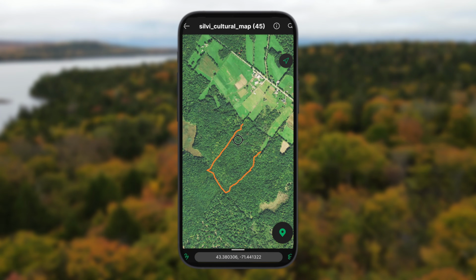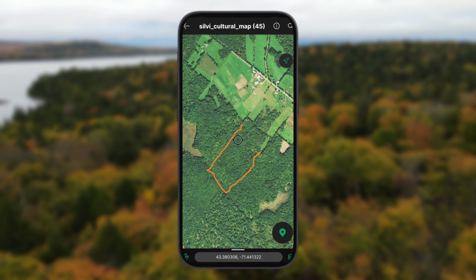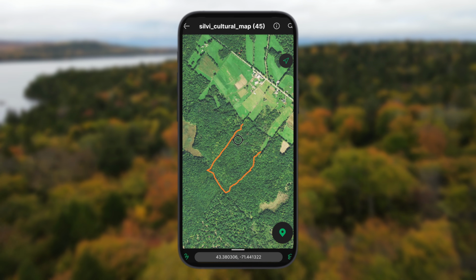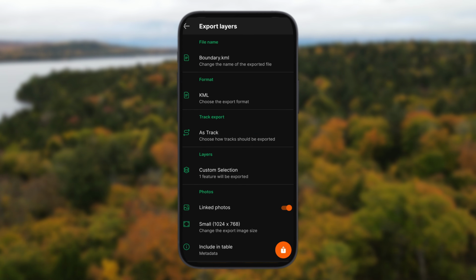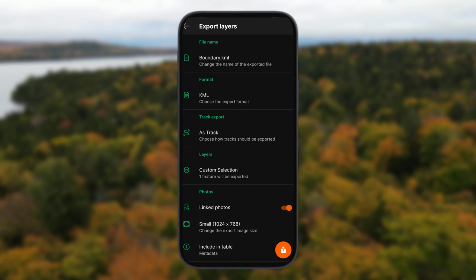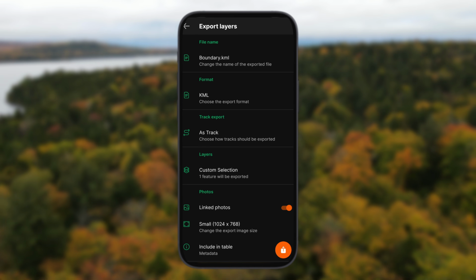When you're finished out in the field, export your features as a KML using the layers icon in the bottom right corner. Hit the ellipses next to the layer and hit Export. Adjust the settings as desired and export your file. Send it to your desired destination.